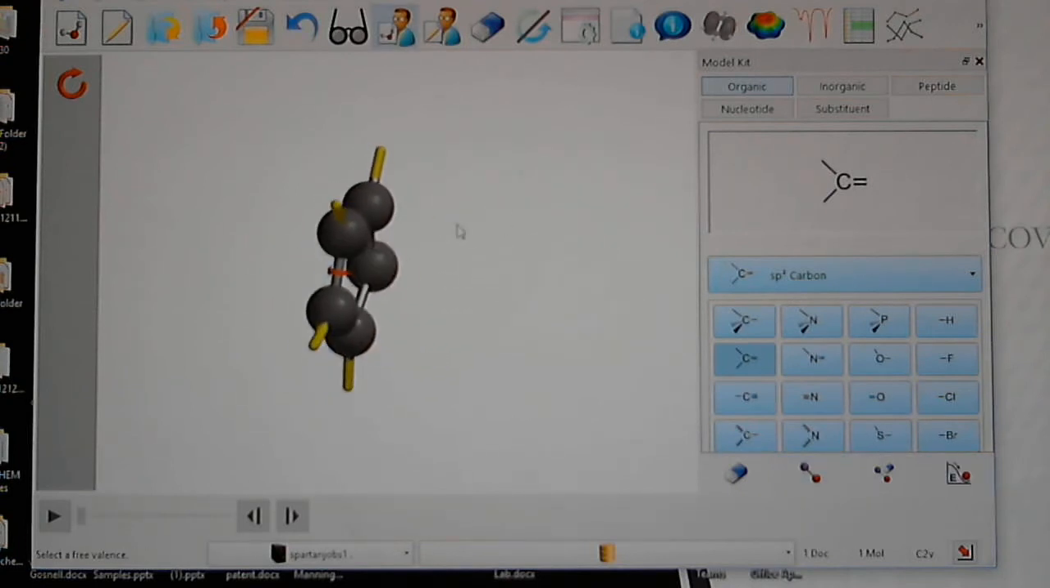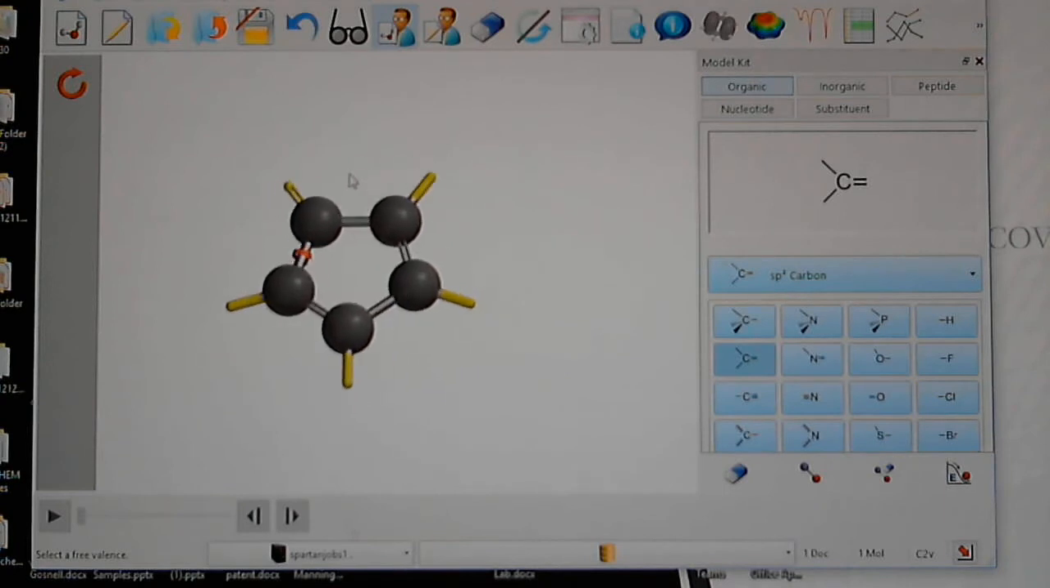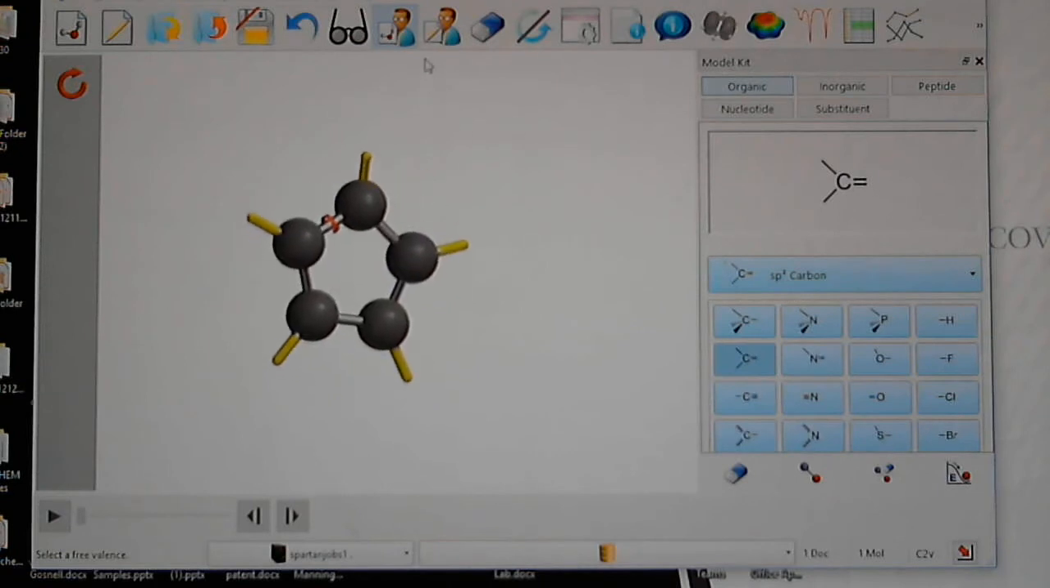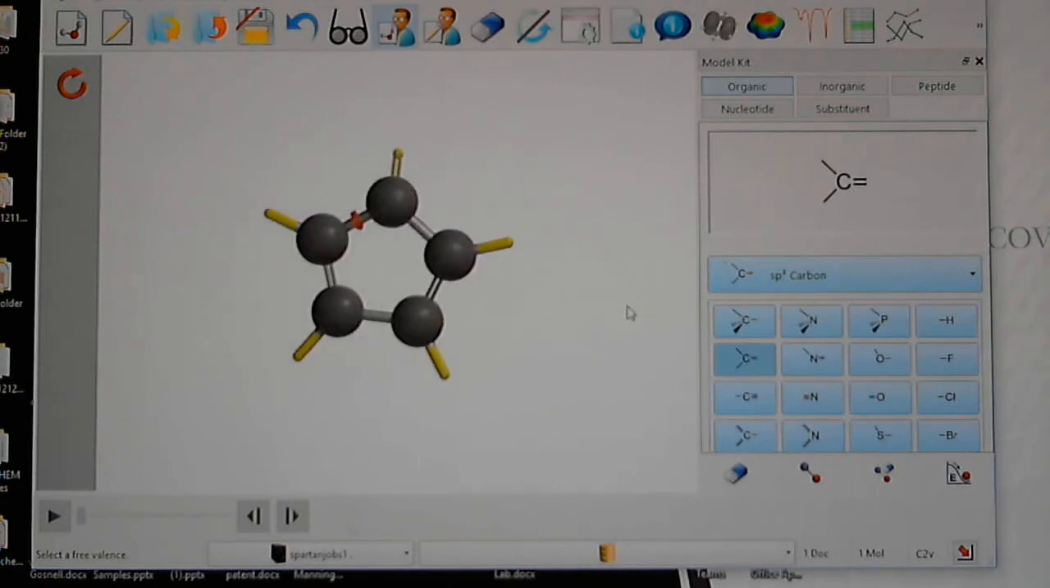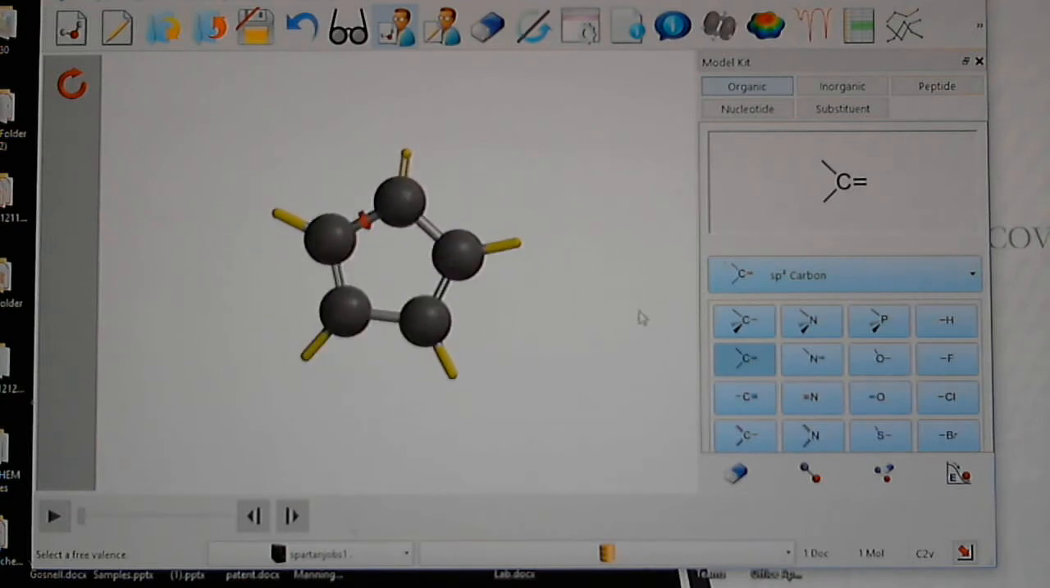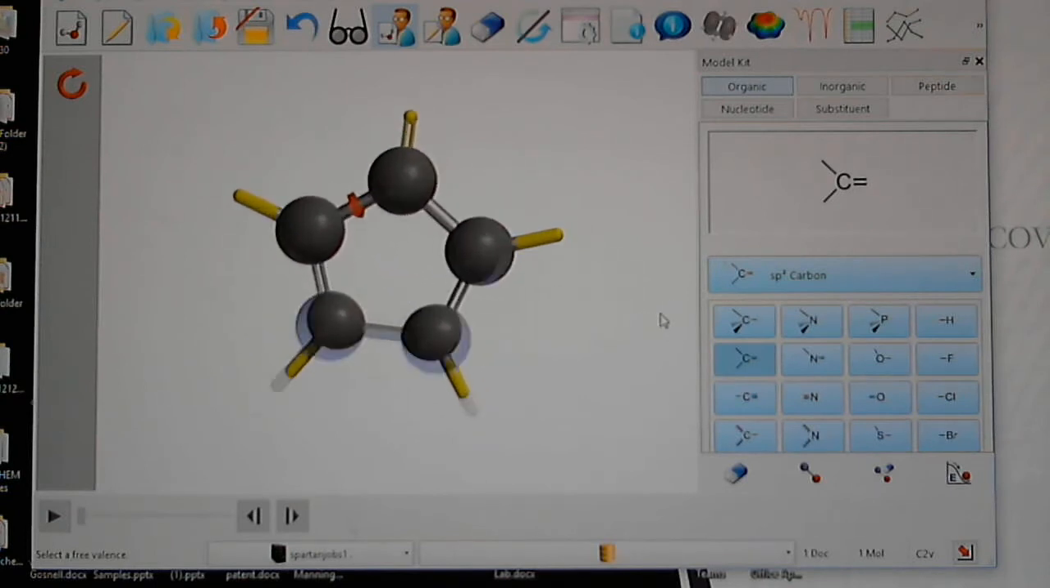Now, how I want to position this: I'm holding my left button on the thing, and I want to get that double bond up at the top, kind of like that. It doesn't have to be perfect. Then when I move it sideways, I'm holding down the right button. And remember that roller in the middle does this.